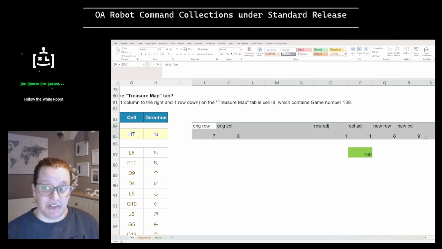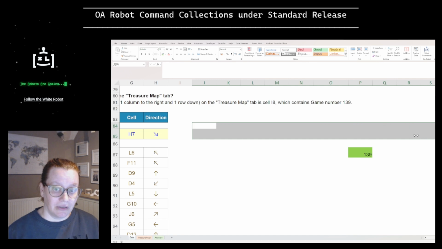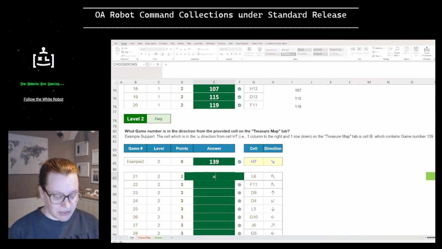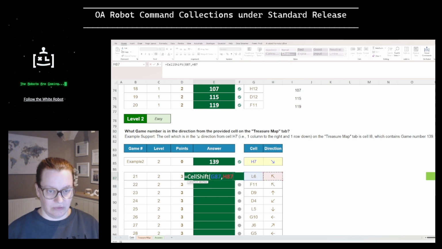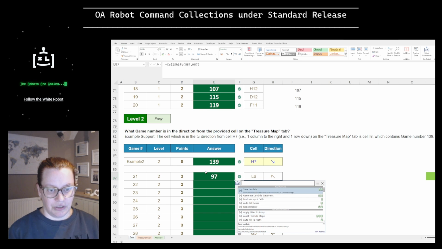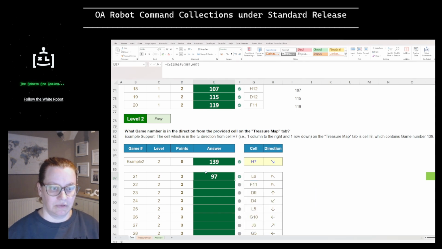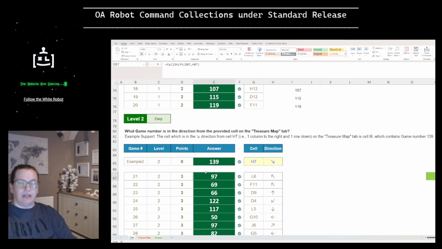This means we can start deleting these intermediate columns. I can just go into this cell, type in equals cell shift, close bracket, do a fill down, and there's my answer for level 2.